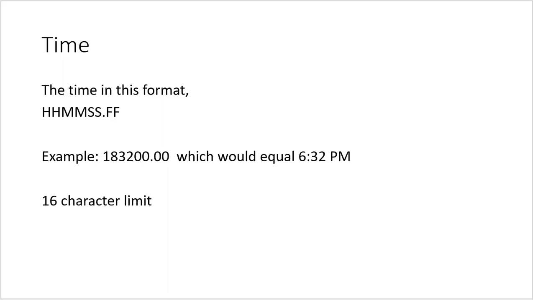Time. Time is in this format. Hour, hour, minute, minute, second, second, and then AM or PM. So 1832.00 would be 6:32 PM. That is the time format. And it has a 16-character limit.